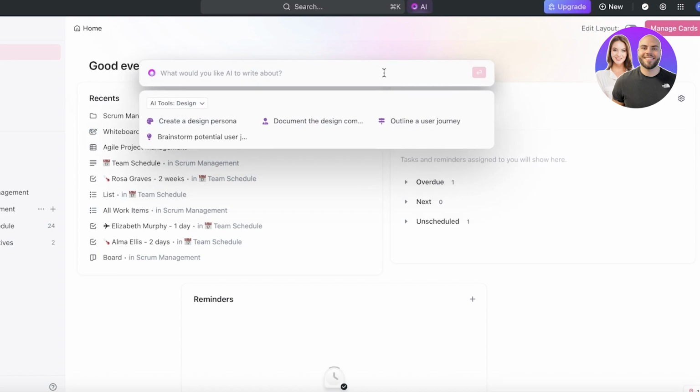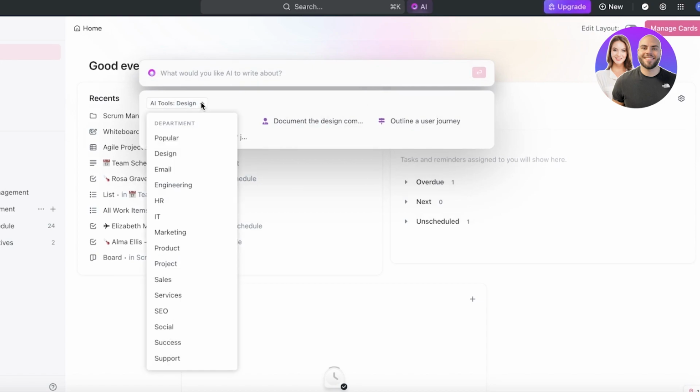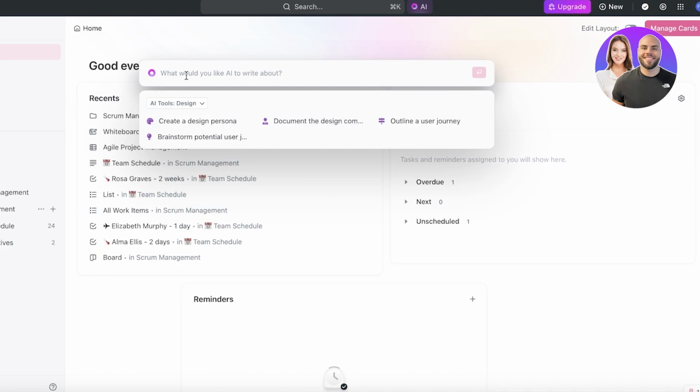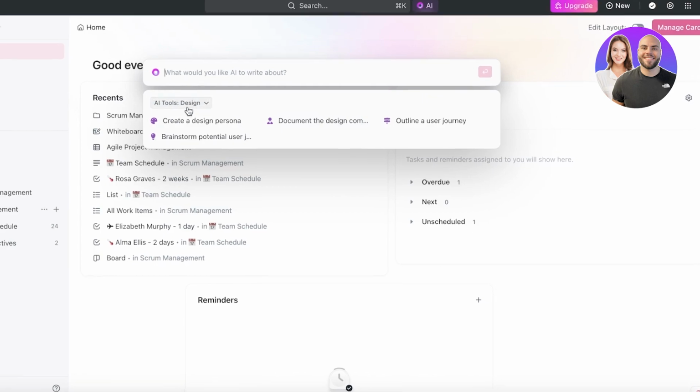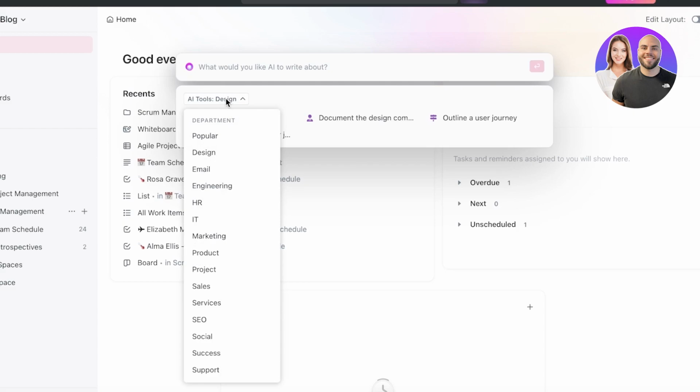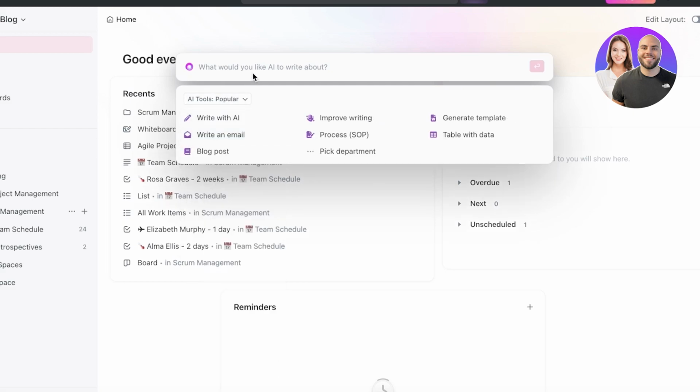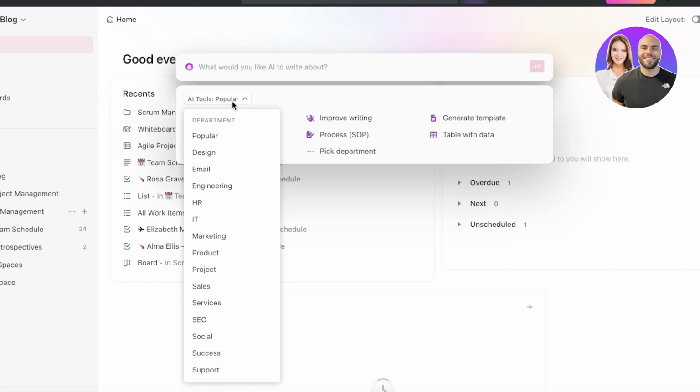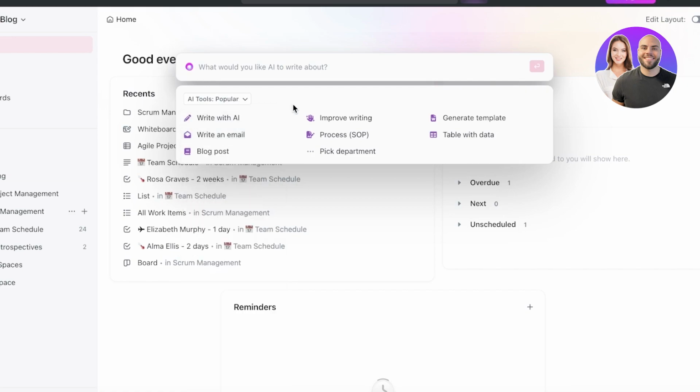Now, if we open up this AI feature, the first thing you will see is that it has a basic search bar. Now, within this search bar, you can ask it anything, but below that, you have a little drop-down menu. If you click on this drop-down menu, you have multiple different types of AI tools. So you have some popular tools that are frequently being used. So writing with AI, improving pre-existing writing, creating templates, tables with data, processes, as well as blog posts.